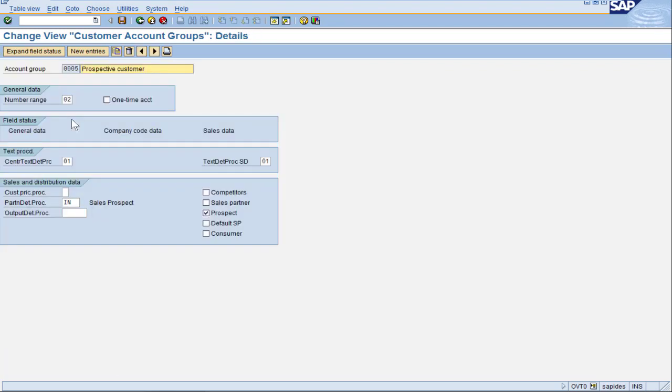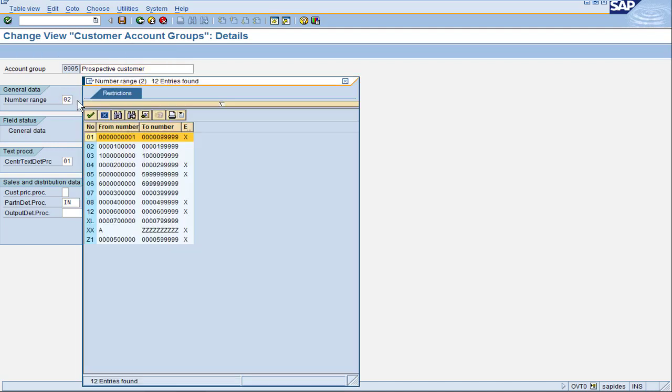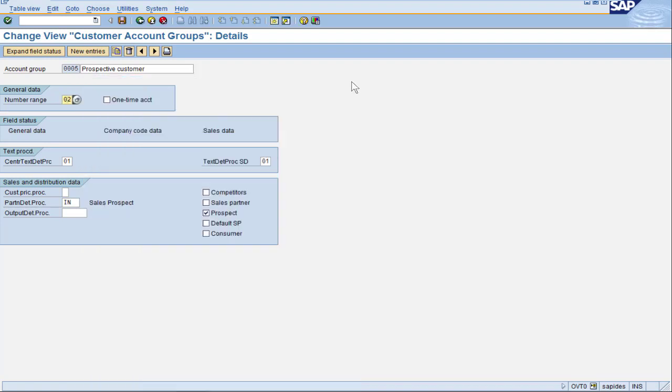Near the top, we see number range. In a different lecture, we cover how to create a number range, but let's see what this one says. So SAP will give prospective customers a number between this range. You can also indicate to SAP that this type of customer is only used one time. And the field status area allows us to determine what fields are going to show in the customer master.